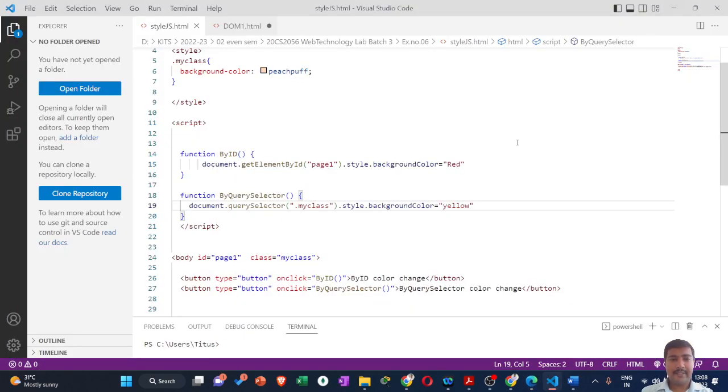The same is valid for any other CSS. So you can say style dot color for changing the font color, right? And if you want to increase the width, you can say style dot width, and you can give the corresponding values which you want. So all those operations are possible with your JavaScript, and modifying the CSS is possible. So here we have introduced two things for you.